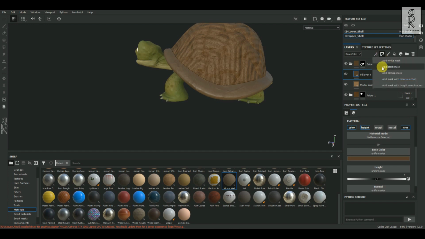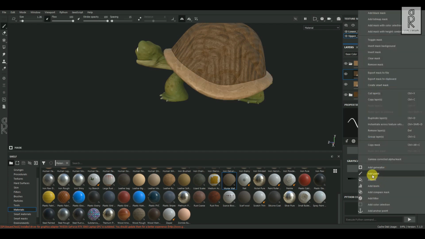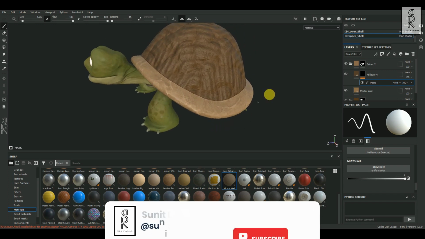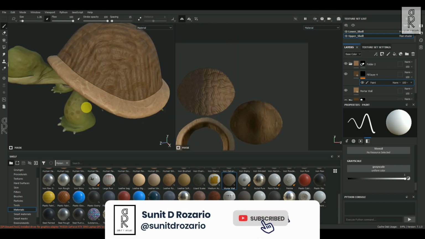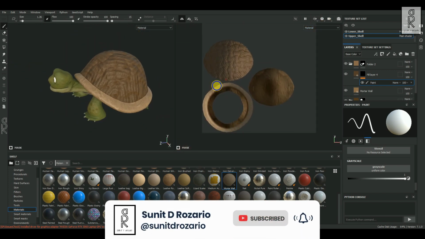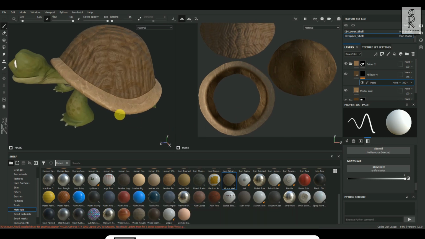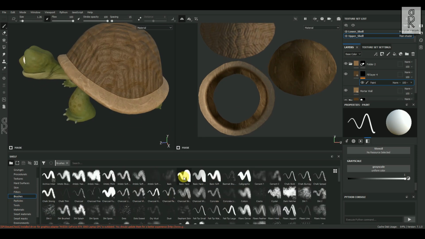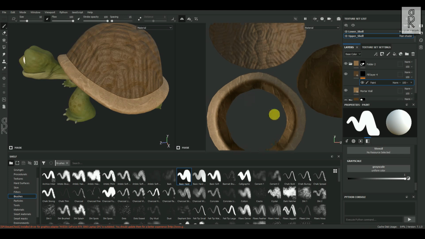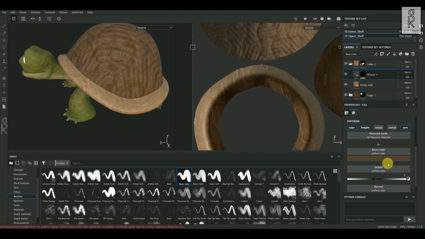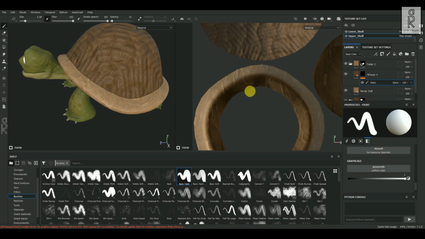And after that, add a black mask on this layer. Then right-click on it, and select Add Paint. And after that, I will select the basic hard brush tool. But first, go back to the fill layer, and I will decrease the height value quite a bit. And now select the paint layer, and I will start painting on the shell with the brush tool.